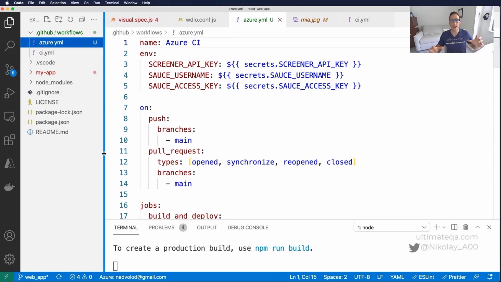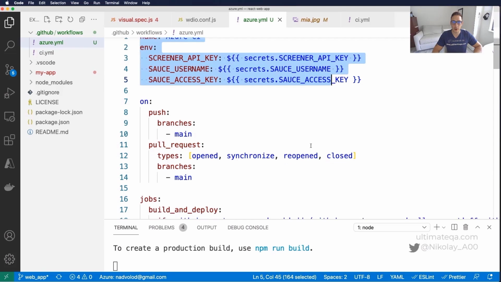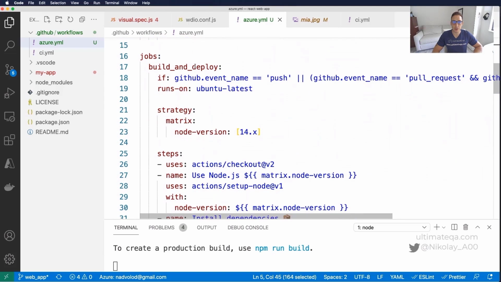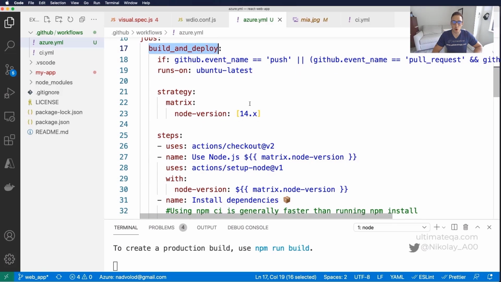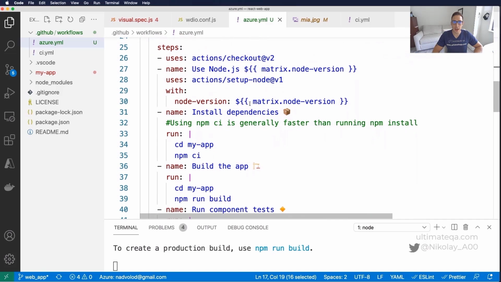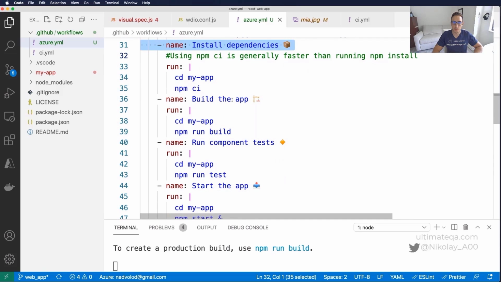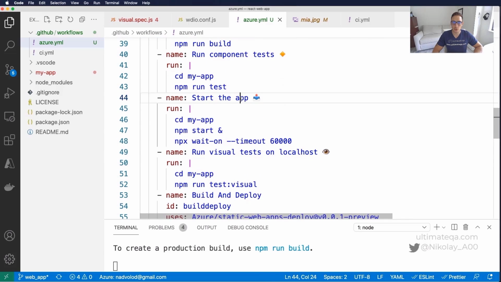So it's basically a merge of the Azure file that we had before that was automatically created for us by Azure Static Web Apps and the CI file that we had before. And so all of this you've seen before, setting environment variables, all of this configured here. However, now we have a build and deploy job. I kept a bunch of the logic that was there from Microsoft Azure, and then we did all of our local testing here. So installing dependencies, building the app, running component tests, starting the app, running visual tests on localhost.